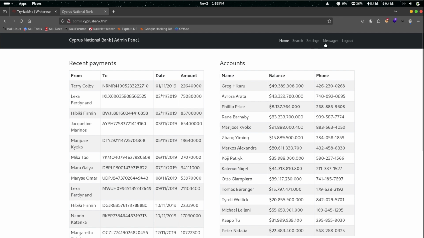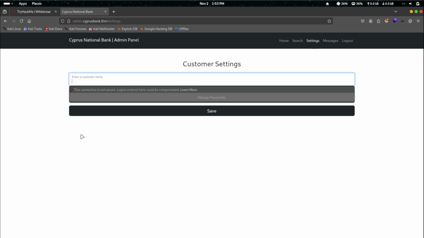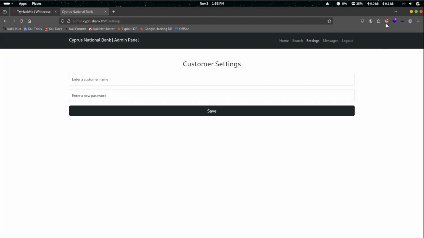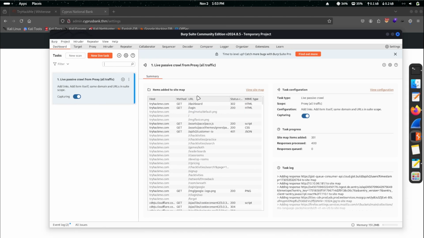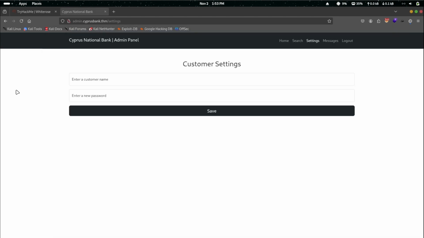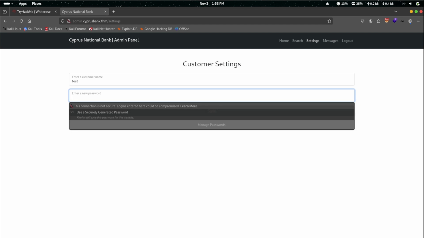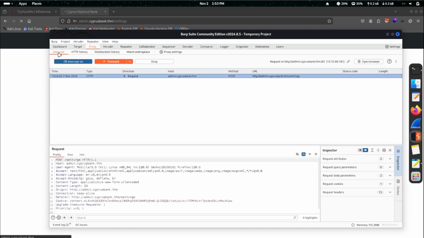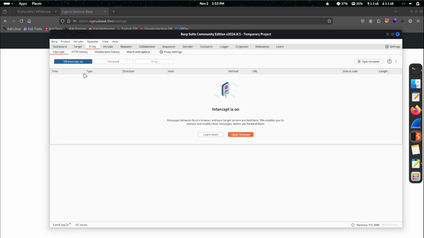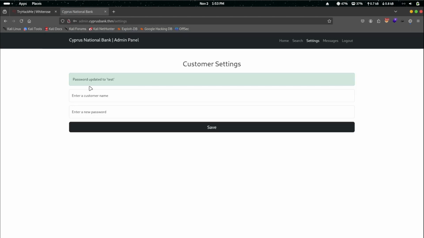So then if you go here to the settings, now we have access to these settings. So straight away we'll turn on Burp and open Burp. So we'll turn on the proxy and type test and test and just forward this request and turn off the intercept. So if you see here, password updated to test. So this is displaying test. I mean, whatever password we give here, this is displaying here.